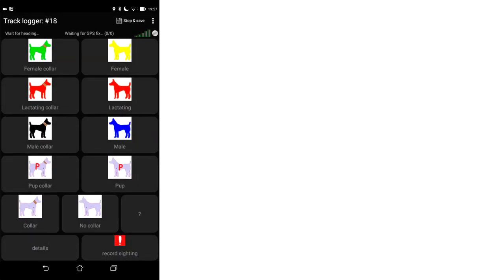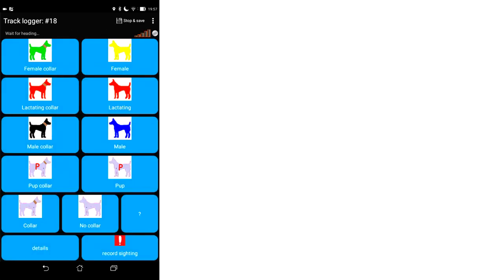And what you'll see is that initially the background to these icons is dark grey until the tablet is able to establish a fix with more than one satellite, and then the background to these icons becomes bright blue, and that shows that the app is then ready to start recording your observations.